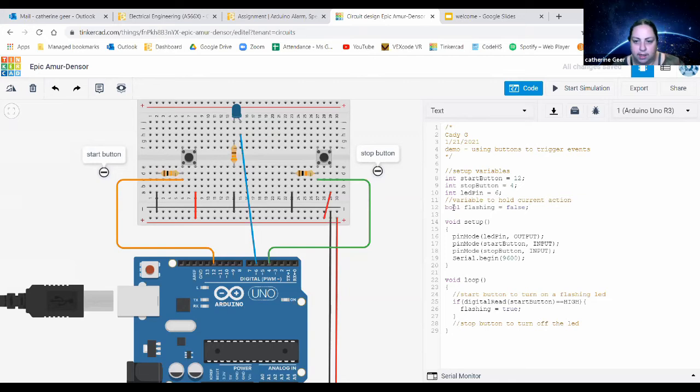Now, bool here, boolean, that means a true or false value. I could make this an integer too and go between 0 and 1, or I could make it an integer and go between 0 and 50. Maybe I have 50 different actions that I want to be able to accommodate and change between. Any of those would be fine. But you haven't seen this yet, maybe, so I'm going to go ahead and use it so you can see it in action. But you could use an integer just fine. So down here, to begin with, it starts as false because I don't want to start my program with the light flashing.